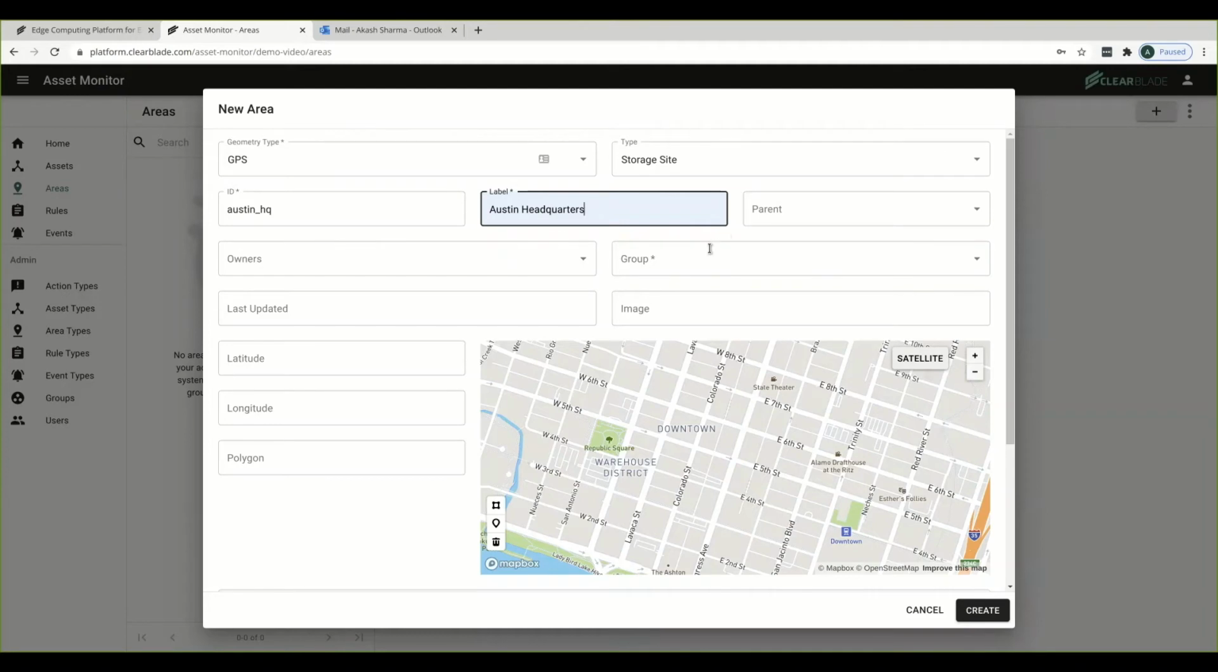So let me go ahead and assign this area to the default group, and I can assign a picture to it. There's several other things I can do. But what I'll do next is to define its location. I can either type in longitude and latitude, or I can go to the map and I can use this tool, the marker tool, click, and I'll just put it here. This is not exactly where the office is, but 6th and Colorado is pretty close to the center of town. Okay.